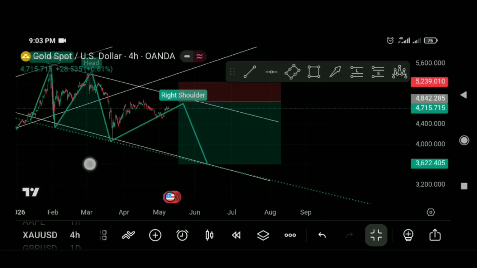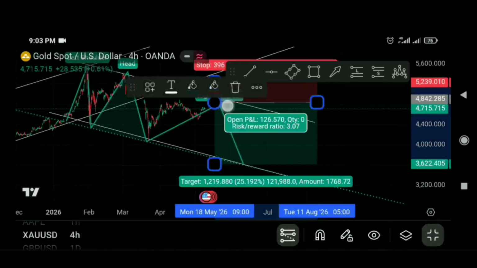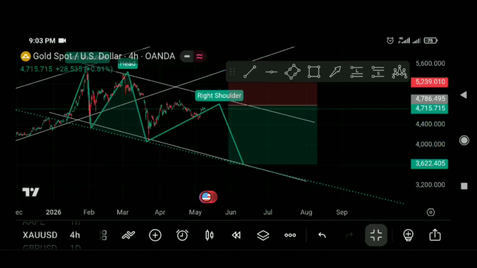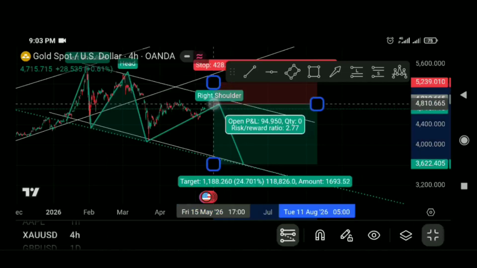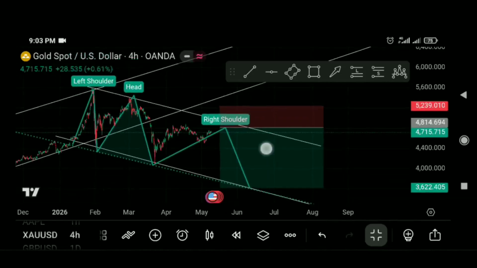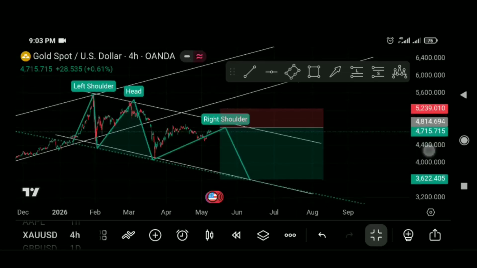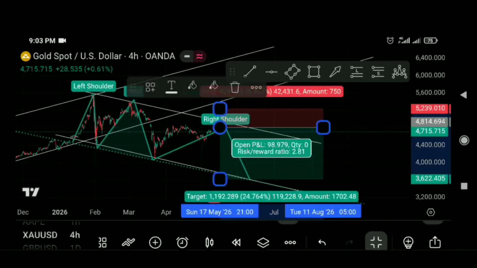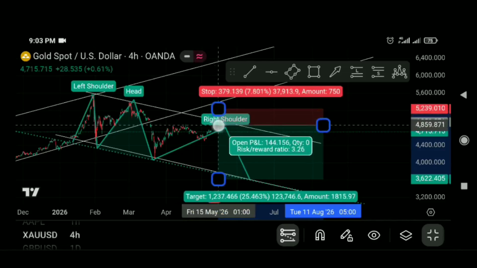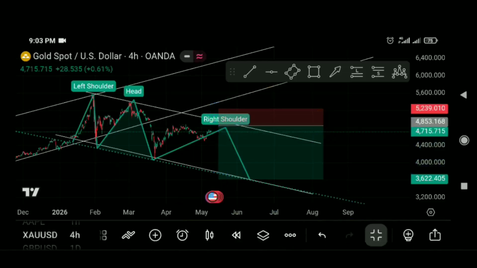Can you see how I drew it? So that is where we are going to sell. So you can see how I'm using all these tools on TradingView with my phone, right?